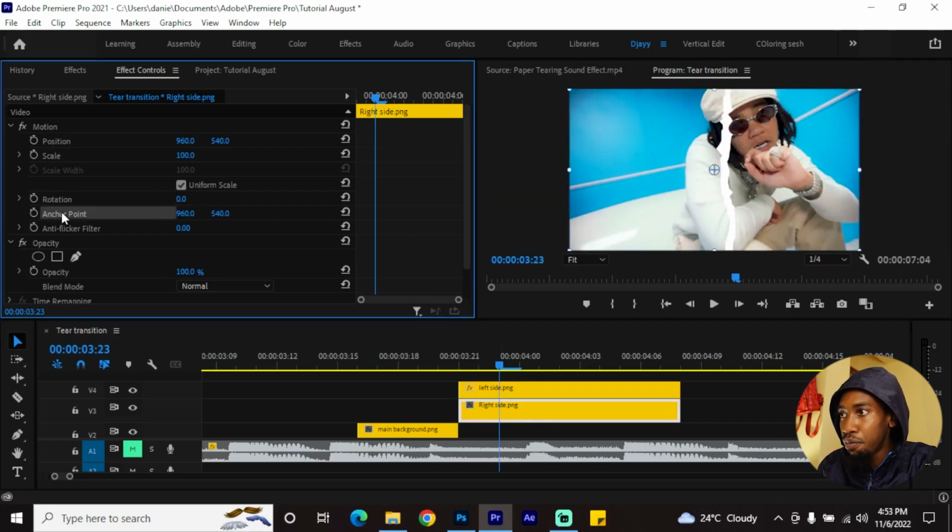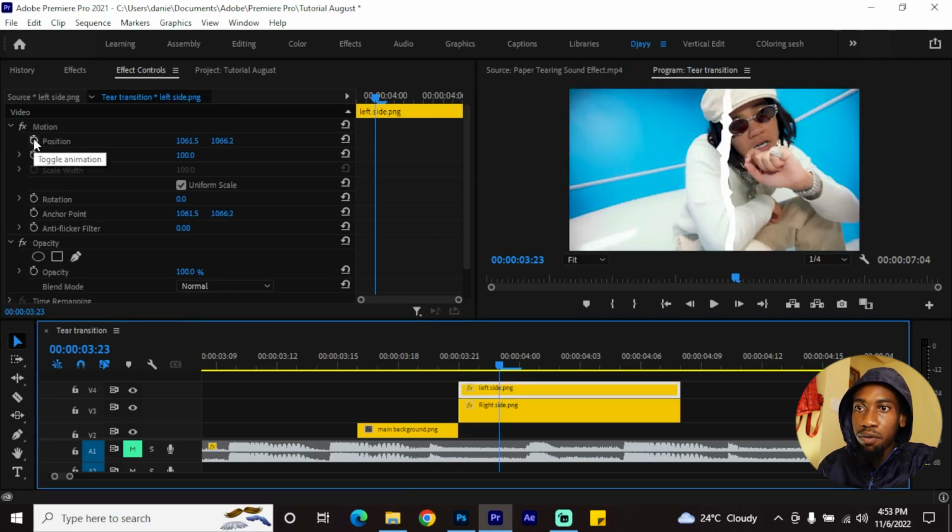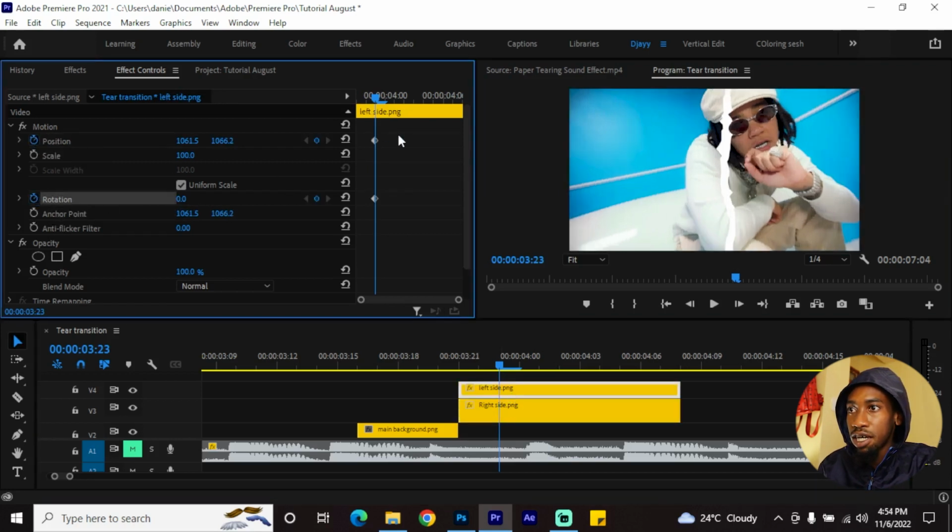I'll click on the anchor point, drag it to the bottom. Let's start with the left side. Add a keyframe for position and rotation. Drag them to the beginning. Go 2 frames. Let's give them a space of 2 frames. 1, 2. I'm using my right arrow keys.